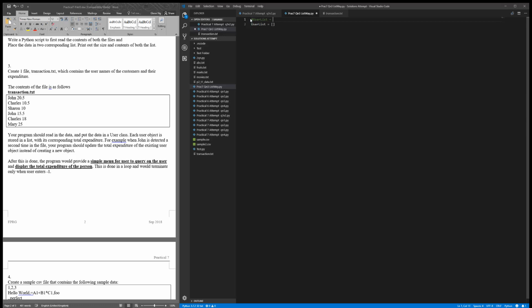So the user list will hold multiple users, right? User 1, user 2, user 3. Inside user 1, 2, and 3 is information of the name, which is, for example, John, and also the total transaction, which is 20.5 for the first transaction. If John appears another time, we just add the 15.5 to the current 20.5 that the user has. So we're going to use user list to store each individual's information.